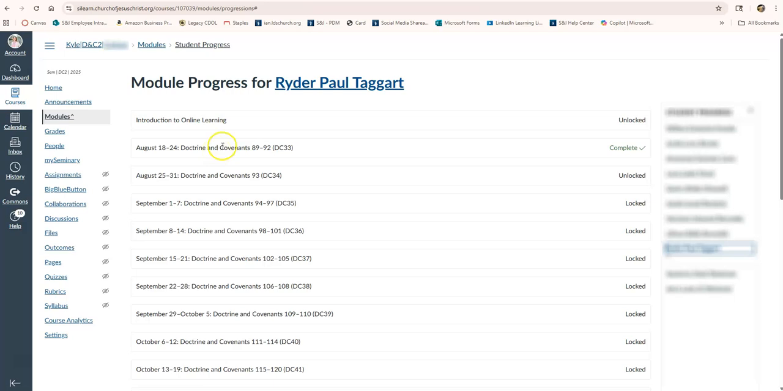This is a nice feature to use if ever you want to check a particular student and the progress they are making in seminary throughout the term.